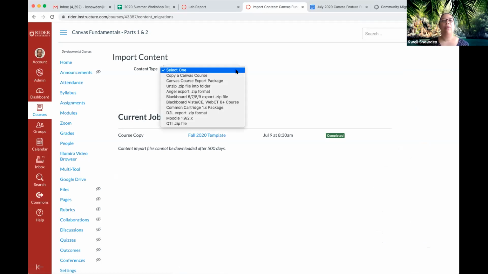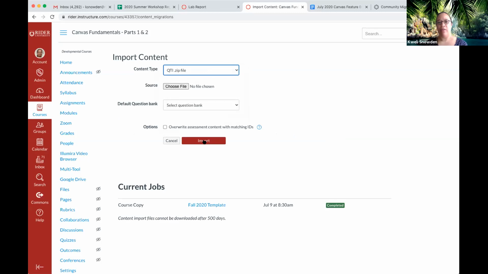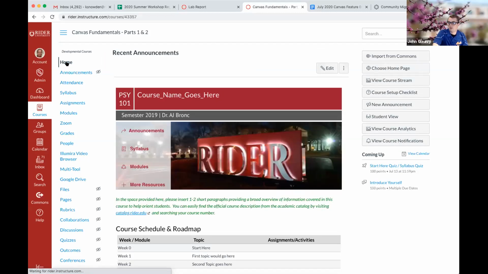Depending on the format it was provided to you in, it could have been a Canvas course export, or a QTI zip file. Some publishers may not have a Canvas export option, so it might also have been provided as a Blackboard file or one of these other file types. It's simply a matter of selecting the format of the file you have, selecting that file, and then importing, and it will automatically bring the quizzes and questions in and create them for you in Canvas.